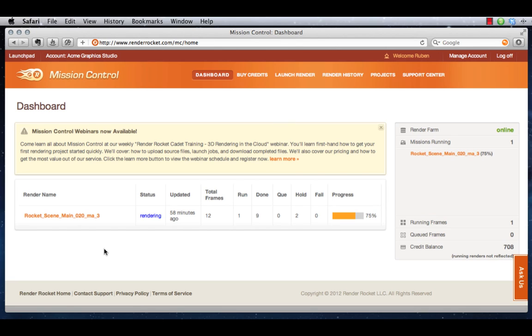The dashboard is where you'll be able to get a quick view of everything that's going on in your account. So you'll see all the renders that are running, and currently I have one render here with a status of rendering. It was updated 58 minutes ago, and here's my frame information as far as total running, done, queued, held, and failed frames, and an overall progress bar.